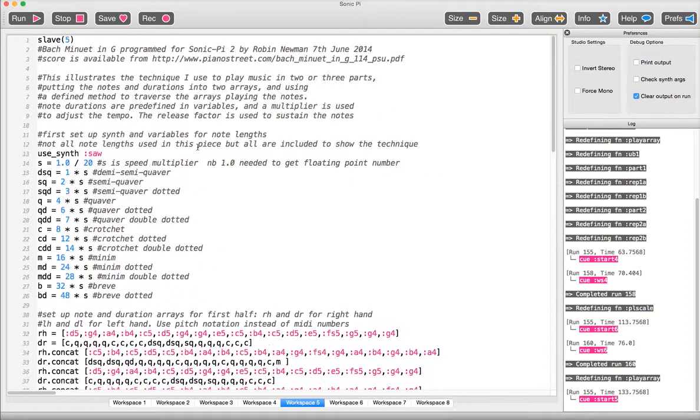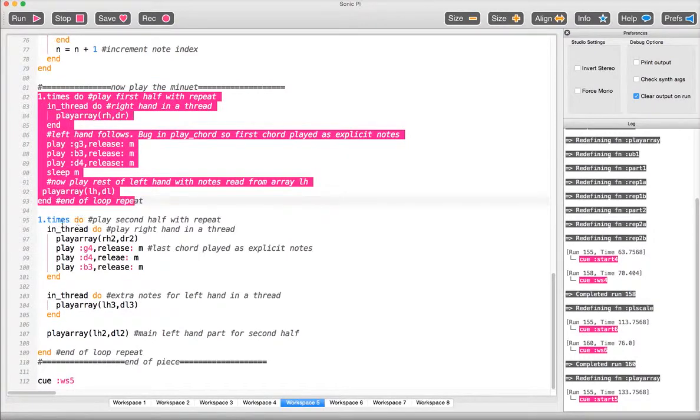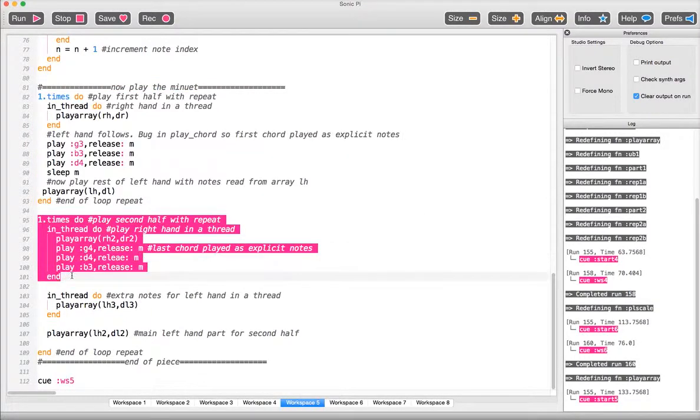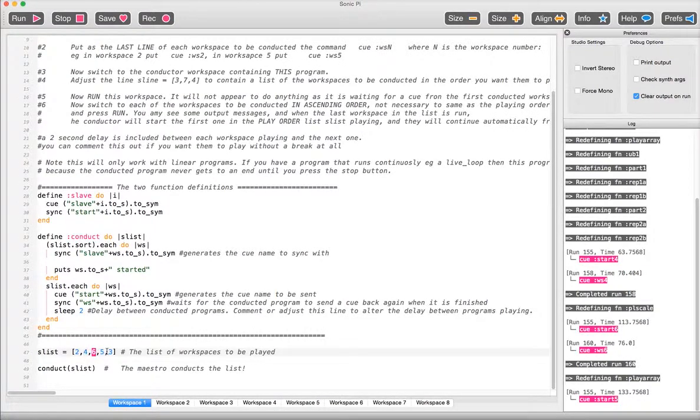And 5 is here, a Bach minuet, you can see there. And this is playing through this. Again, I've changed it, they're normally repeats, I've just made them play 1 time through the first half and 1 time through the second part. And when that's finished, this cue, WS5, will be sent back to the conductor program, which will tell it that it's finished, and it will be able to send a cue to number 3, which is the last one that has to be played.